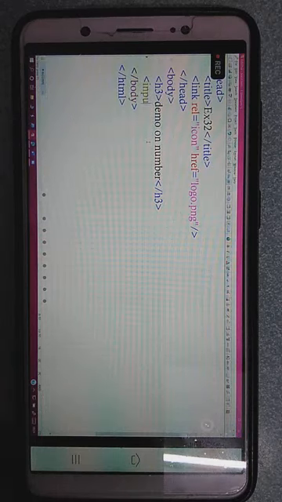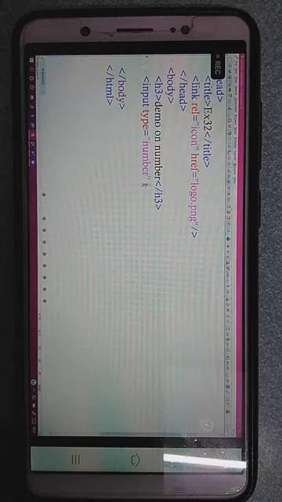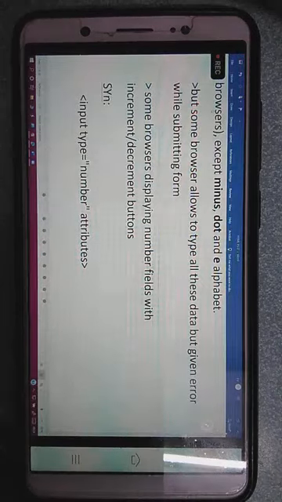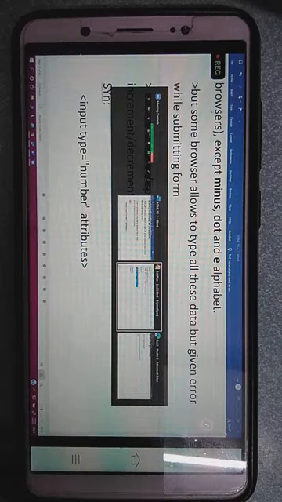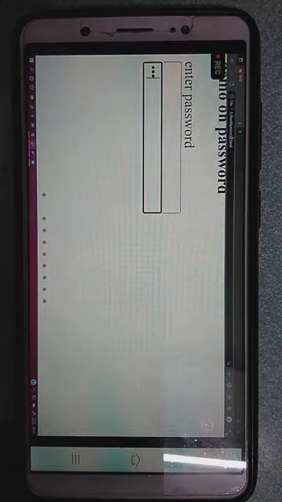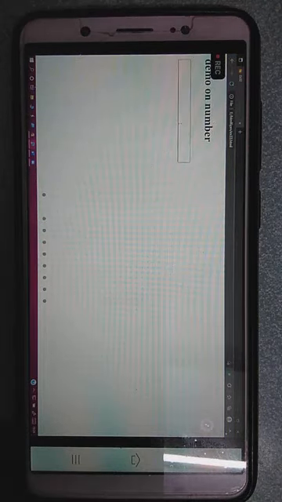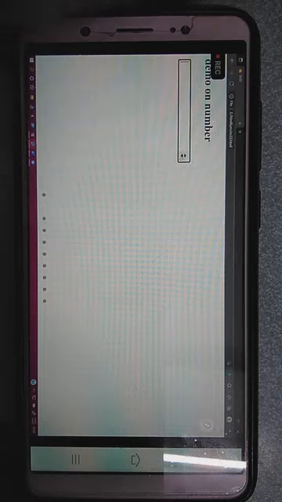Input type equals number, and the id is your choice here. If you are not interested, delete it. In a dummy example it's not compulsory, but in real applications the id and name are mandatory. Just close it. A number box is allowed, with up and down buttons.